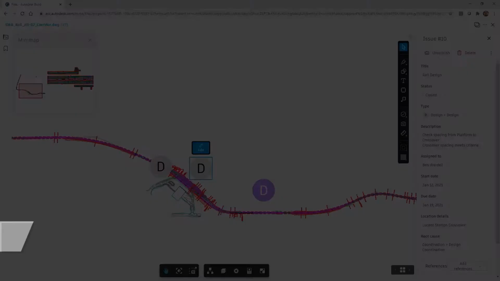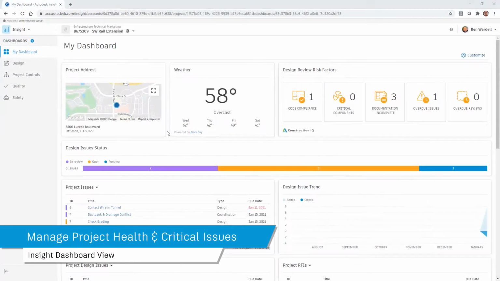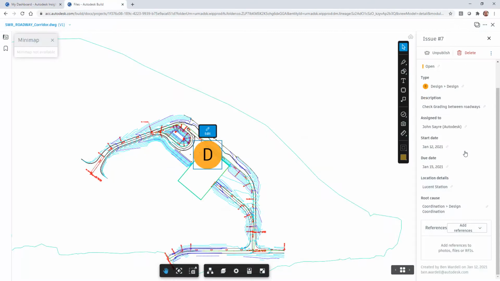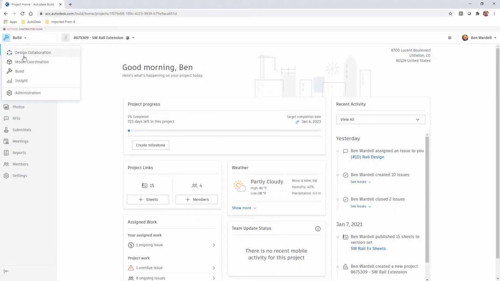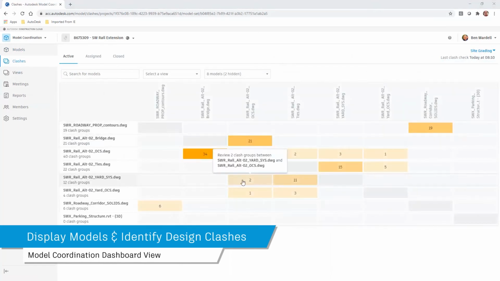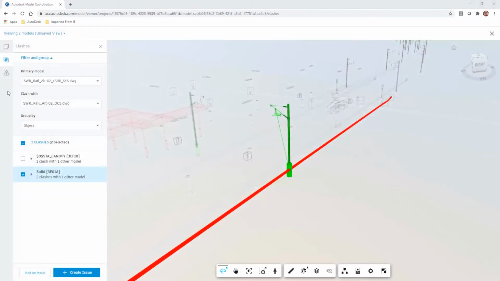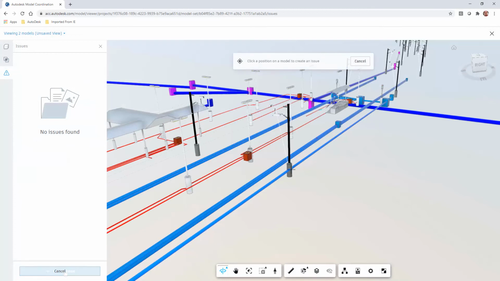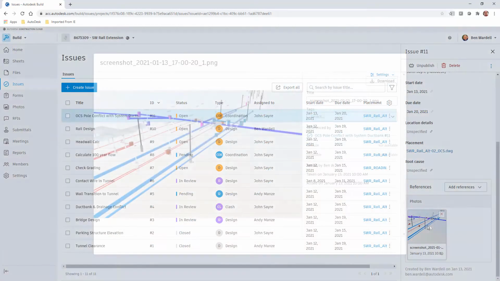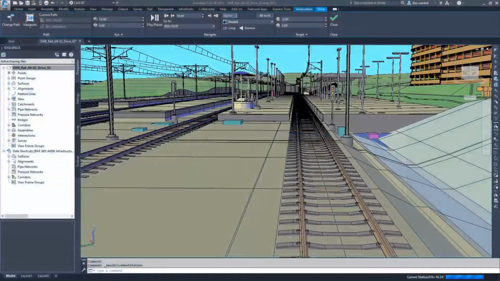The Insight dashboard provides a comprehensive look at issues, submittals, and RFIs that helps you identify any critical issues. The Model Coordination dashboard can be set up to display current design models and identifies clash locations. You can create design issues at these locations to prevent any costly rework and collaborate more effectively with your entire team.